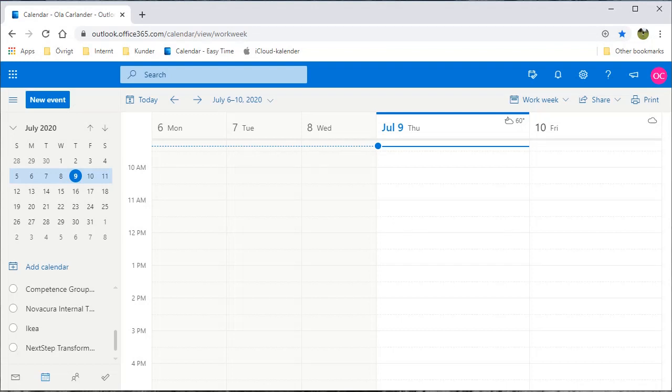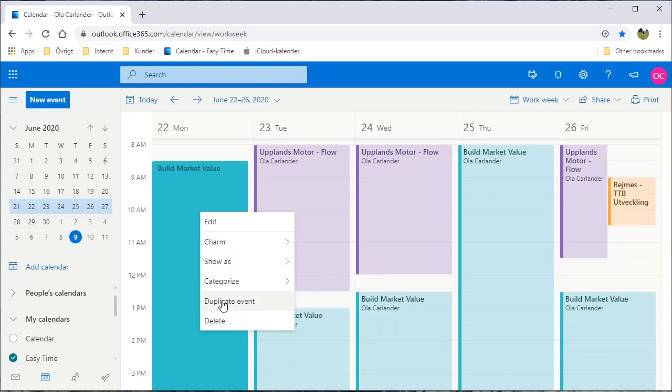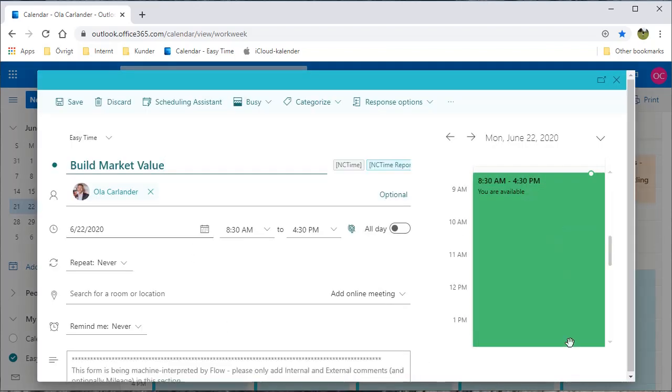So today it is July 9th, and as you can see here, I haven't really done my time reporting this week. So I'll show you how you can do this using Easy Time. What I need is some sample time reports. And from one of the events, I right click on it, and then I choose duplicate event, because this is the event I want to put in for today.